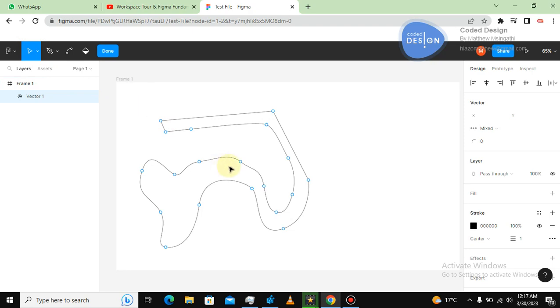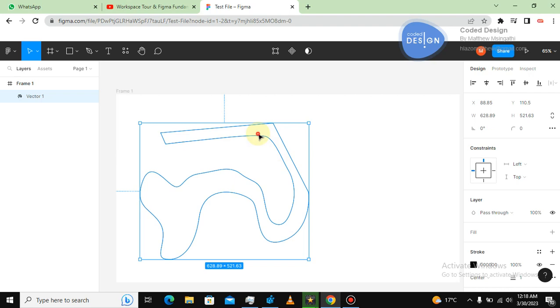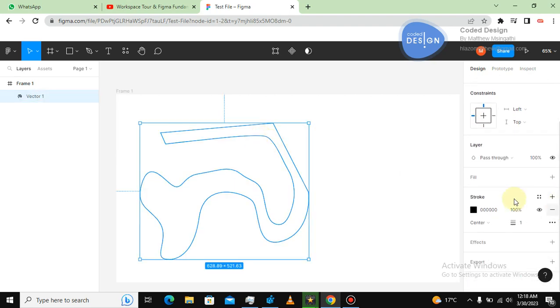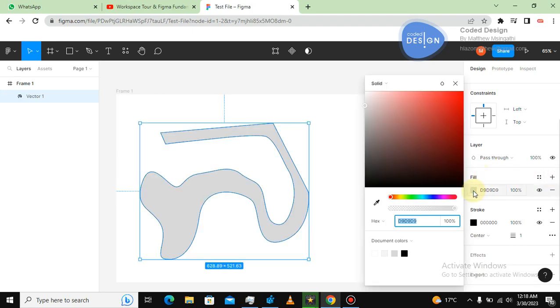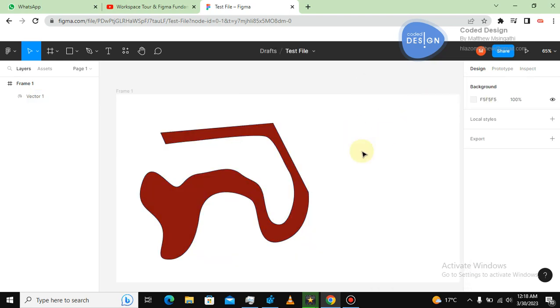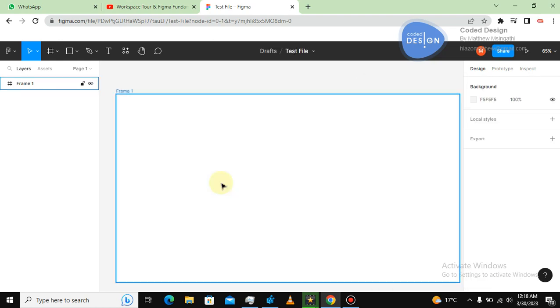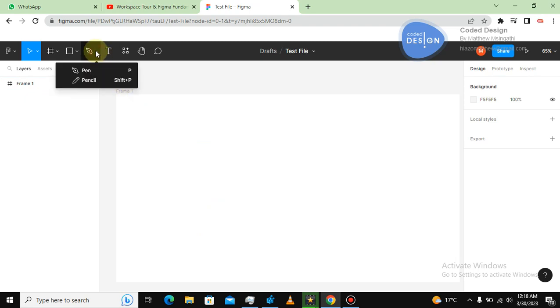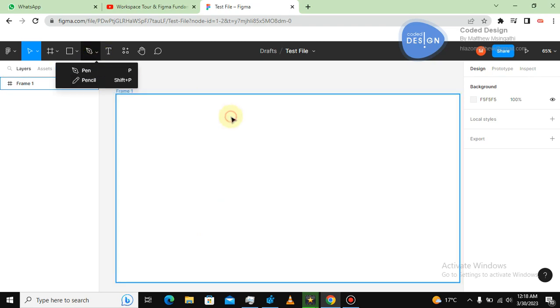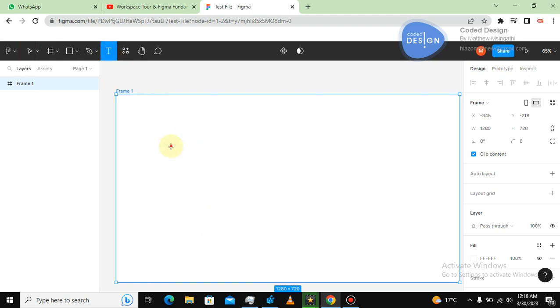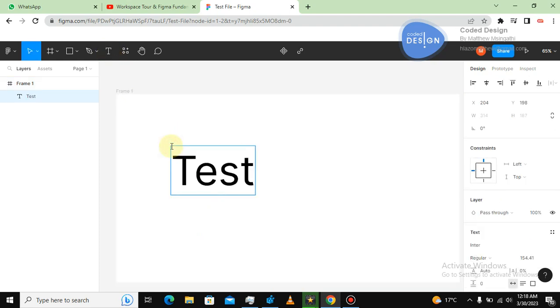So this is how you draw your shape, and then if you want to color it, you just click on it. And you come here, you scroll down, you look at the fill, you say add, then you can change the color here. Okay, that's a pen tool. Then this one is a pencil tool, it's not important. And then we've got a text tool. We've already worked with a text tool.